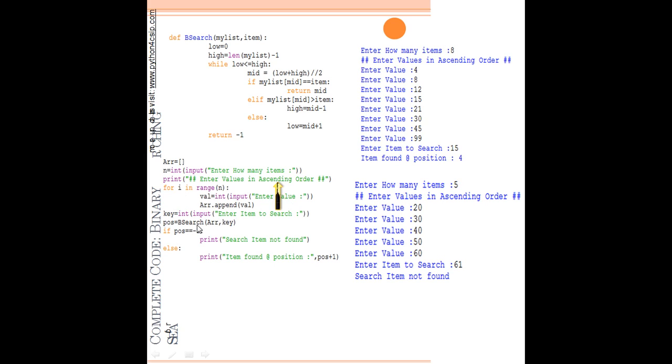Now the binary function is called. The array is passed to my list, and the key is passed to item. This means you are going to search for an item in the list. As we already discussed in the functions, these are the actual arguments, ARR and key, whereas these are the formal parameters, that is dummy arguments, my list and item. Now once again, mid will receive either the actual mid position or minus 1. If it is minus 1, the search item is not found. If it is not minus 1, the item is found at position plus 1.